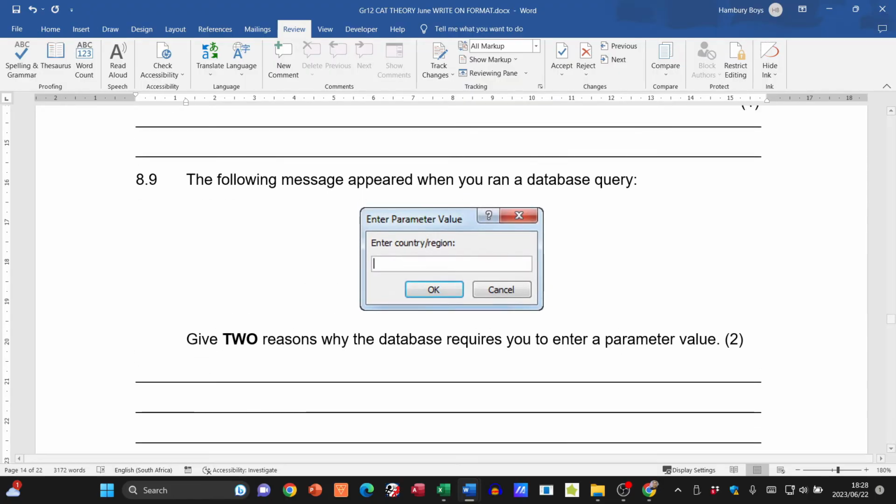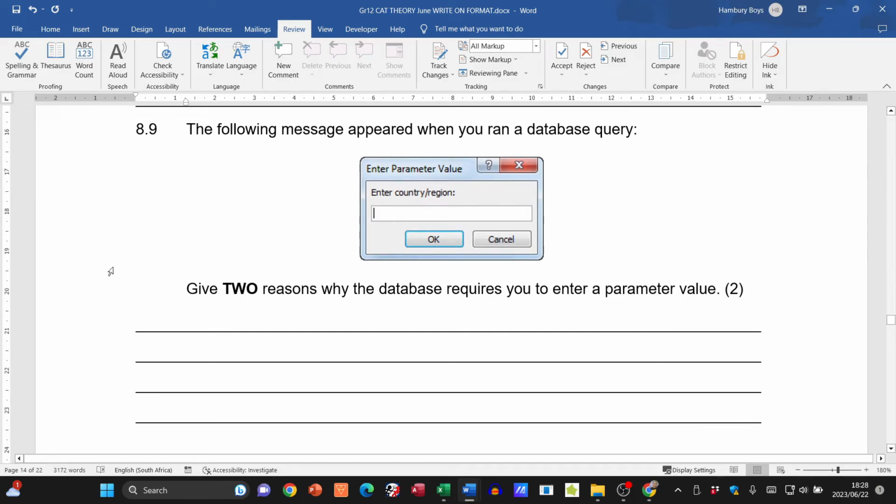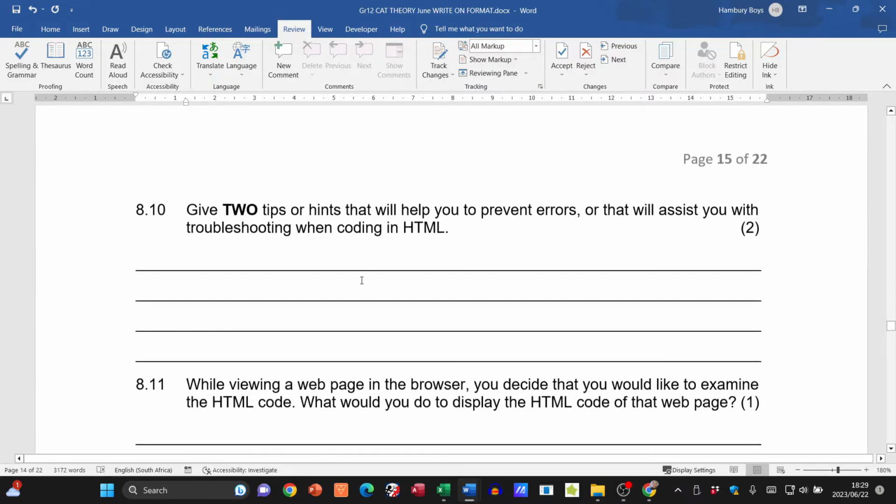Then 8.9, I think we almost, yeah, there's a few more. 8.9, the following message appeared when you ran a database inquiry. Give two reasons why the database requires you to enter a parameter value. Like, why would it do that? Well, number one, the country or region field might not exist. There could be incorrect spelling. That's why you could be getting something like this. Maybe the criteria in that query requires a particular value. So any one of those would do.